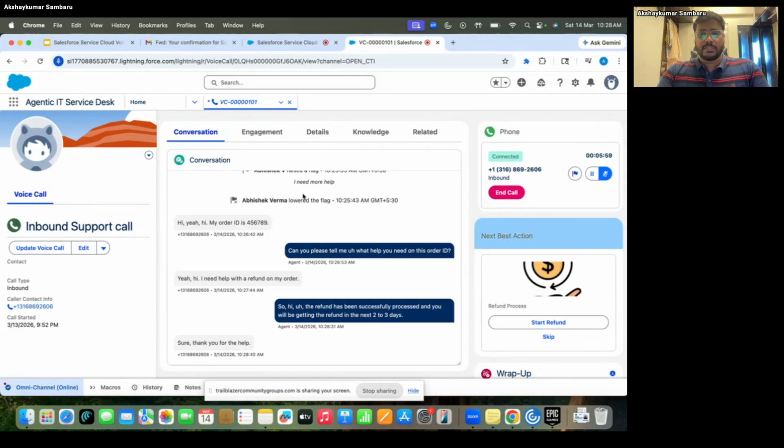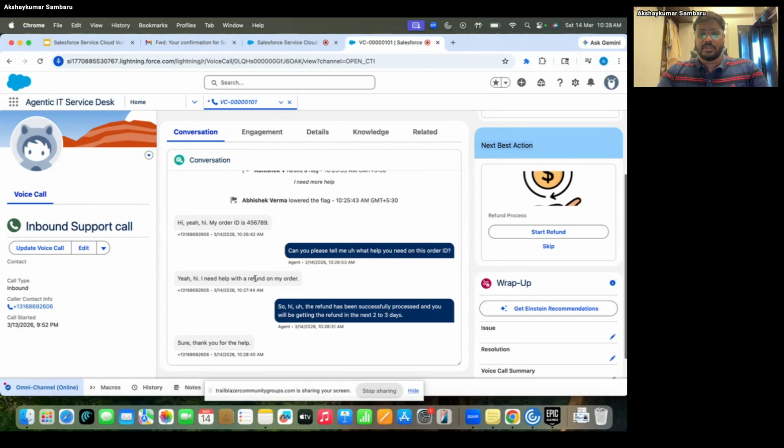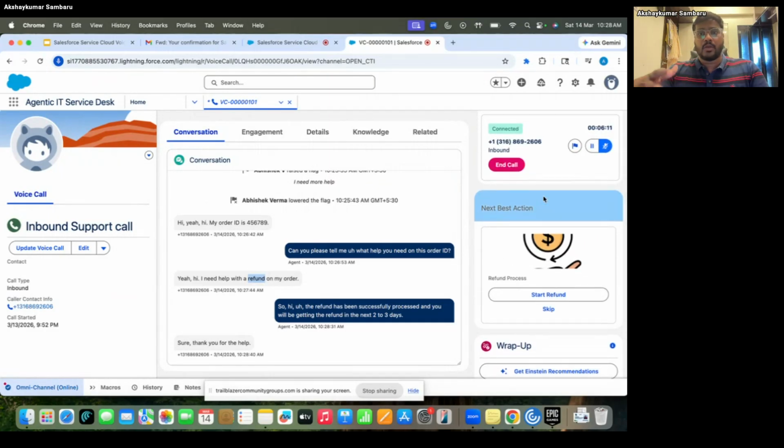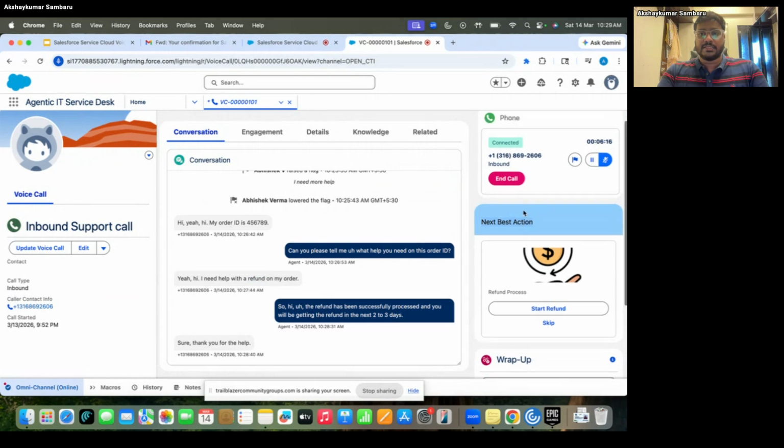So now we have seen how the real-time transcript works, and how the next best action is shown based on some particular word spoken by the customer and agent. The action is shown to the agent, so he doesn't need to rely on existing actions. All of this can be done using Einstein.